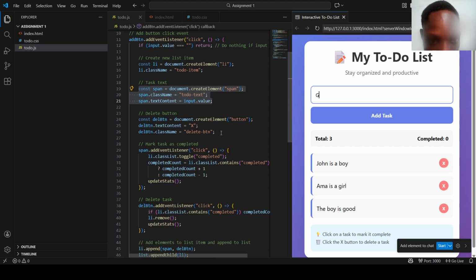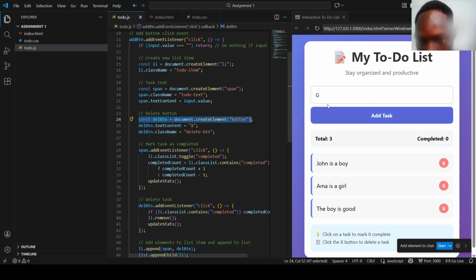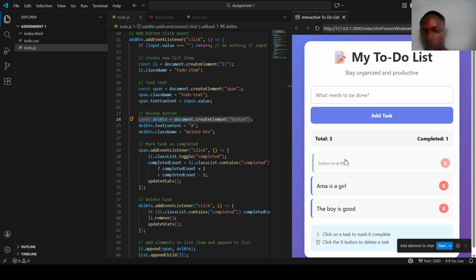Okay. So now let's move on to this. The constant deleteButton element here. What it does is that when you press on this text here, you see it is deleted, like it's smashed through, a line has crossed through. John is a boy. So that's the function of it. And this thing is represented by X. The delete button is represented by X.